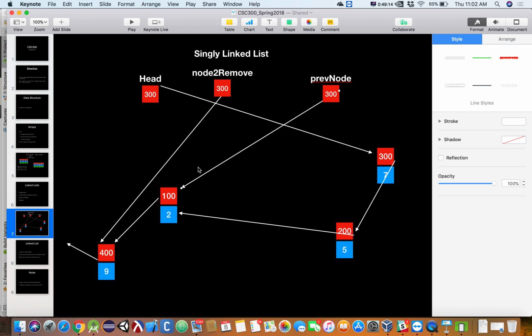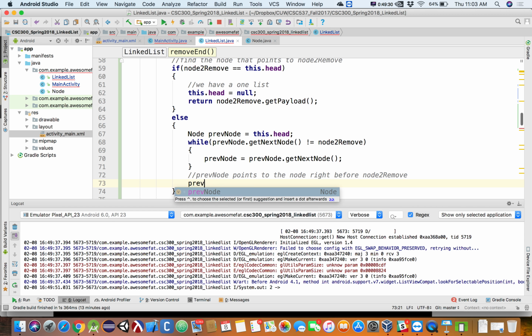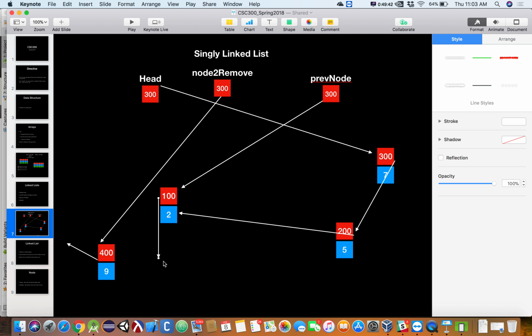All right, so our picture currently looks like this. So now what do we do? Well, we're going to set prev node's next node equal to null to disconnect it. So prev node set next node to null. Now this guy is disconnected. Then we can go ahead and return node to remove dot get payload.